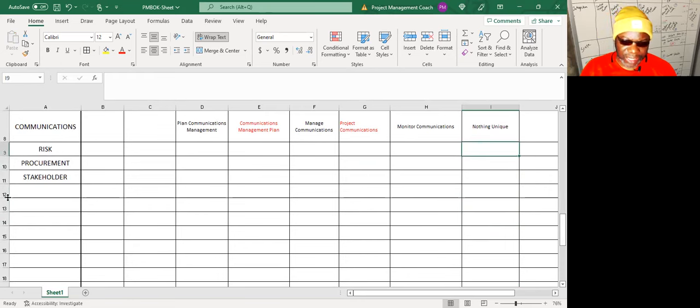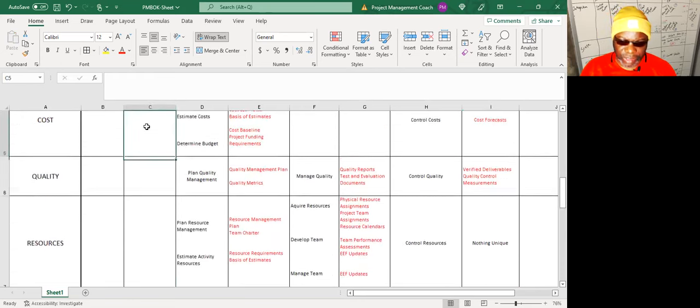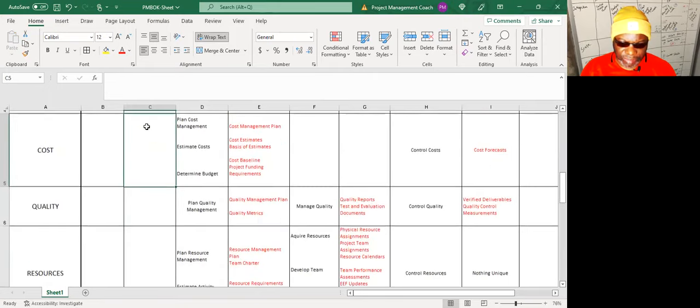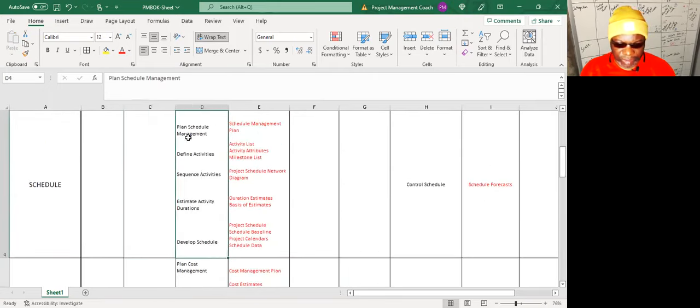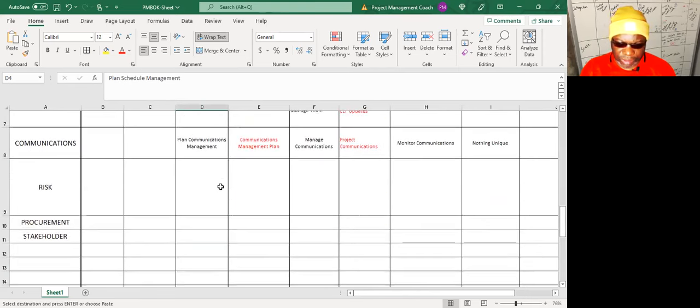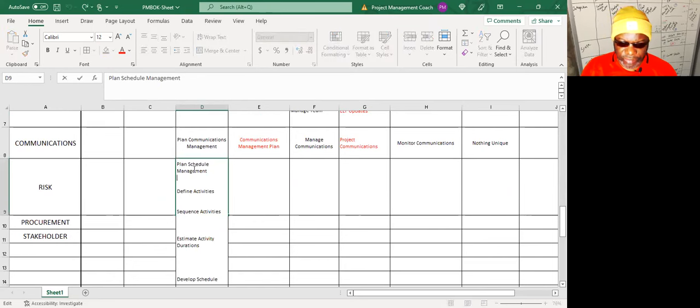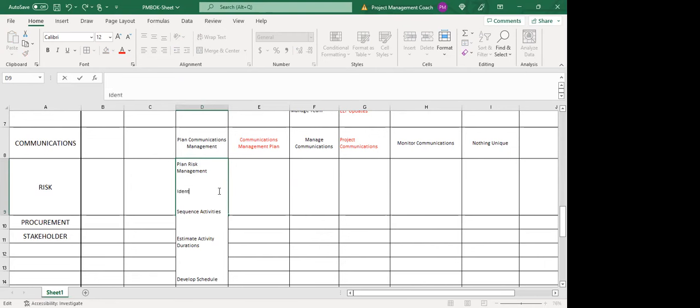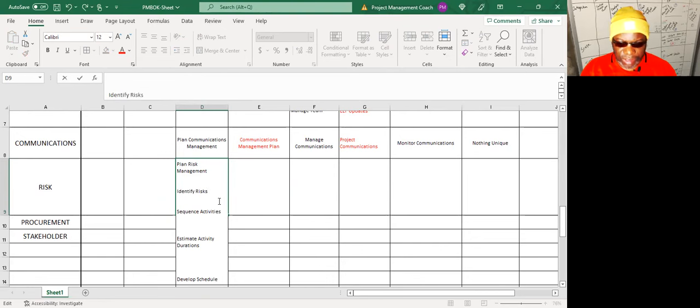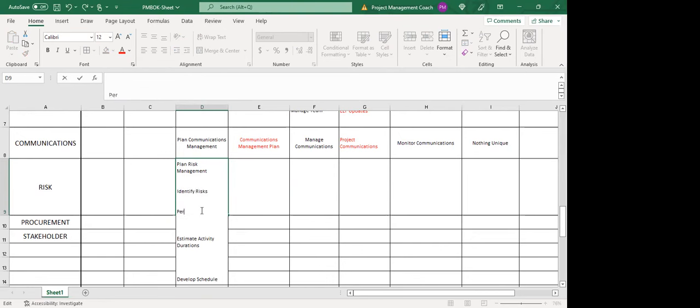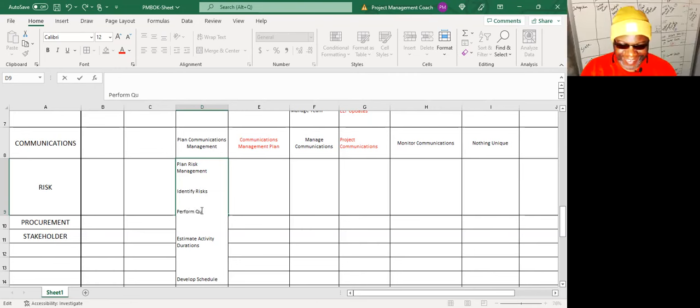So risk is a beast. It's an absolute monster. So we're going to get something formatted to stay away from the formatting troubles, and we'll just use this. And we'll start from the top. So it's plan risk management. What's the second thing we do in risk? Identify. Thank you. Identify risks. What is the third thing we do? Perform qualitative risk analysis. Yeah, you got it.